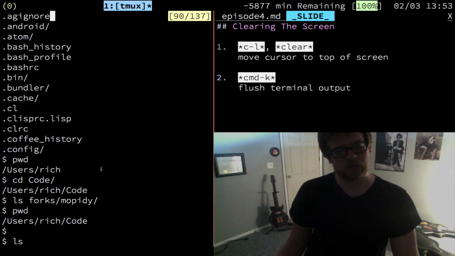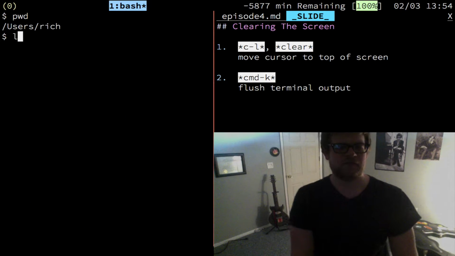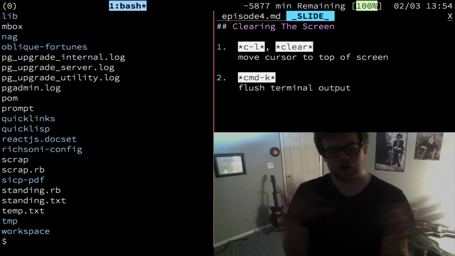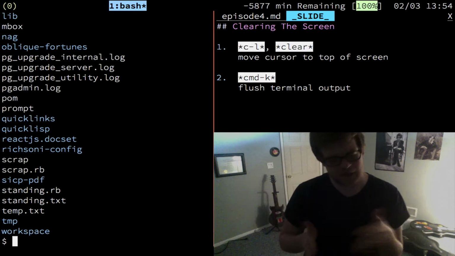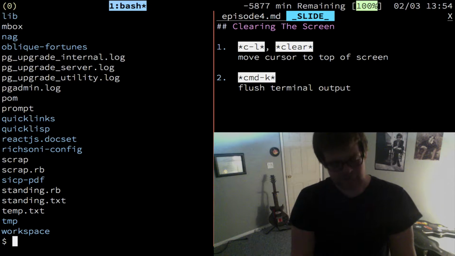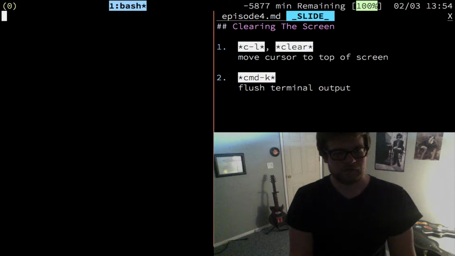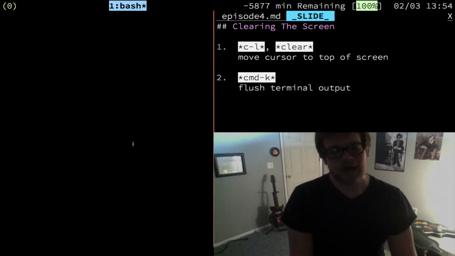So you see I'm scrolling back in the history. The second way is to flush the terminal of all output. This is awesome when you're looking through logs or something else, but you do this by holding down the Command key and tapping the K key. So there we go, like that. Now I'm trying to scroll and there's no history. So that's how you clear out your screen.